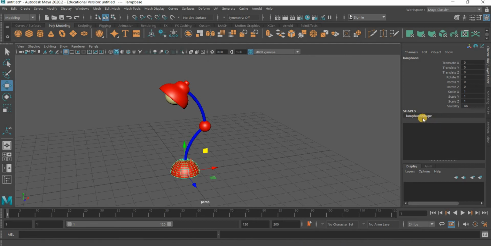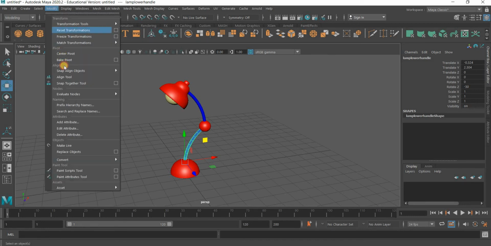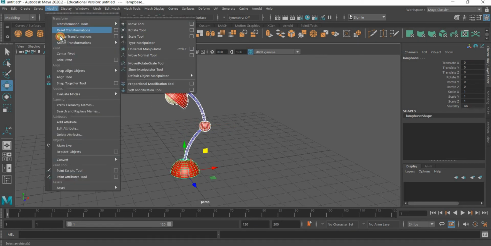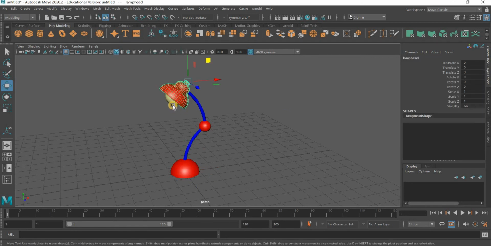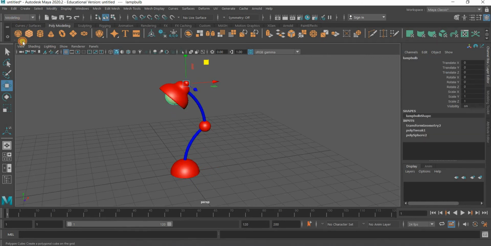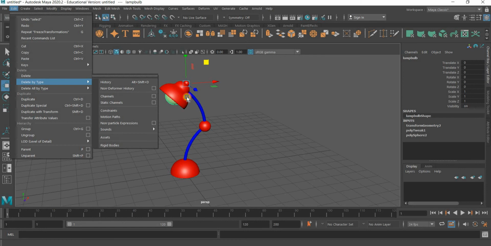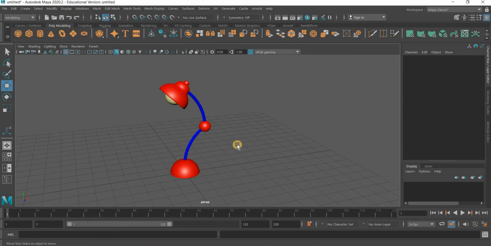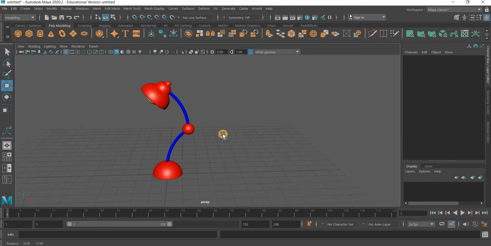Okay, so there's no history, everything is at 0. Modify, freeze transformations for this. Select everything. Modify, freeze transformation. Okay. Edit, delete by type, history. So history gone. Everything at 0. Everything has proper pivot points.